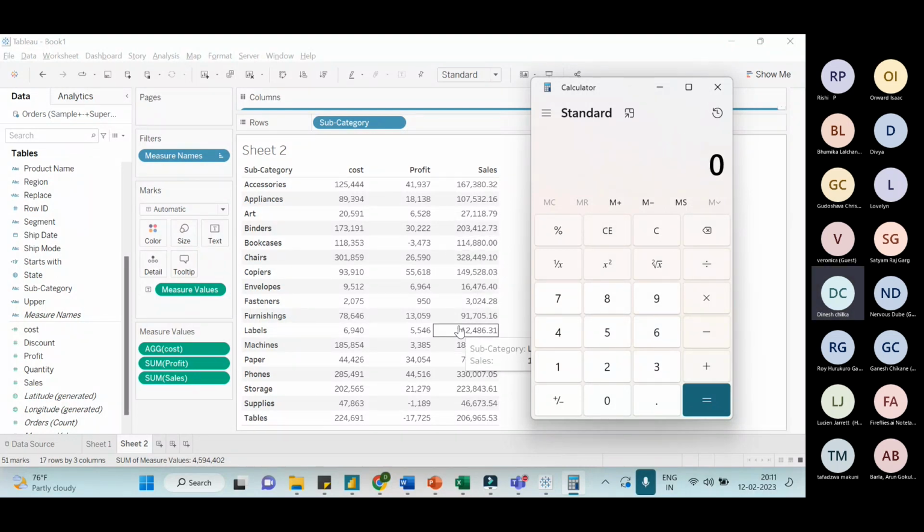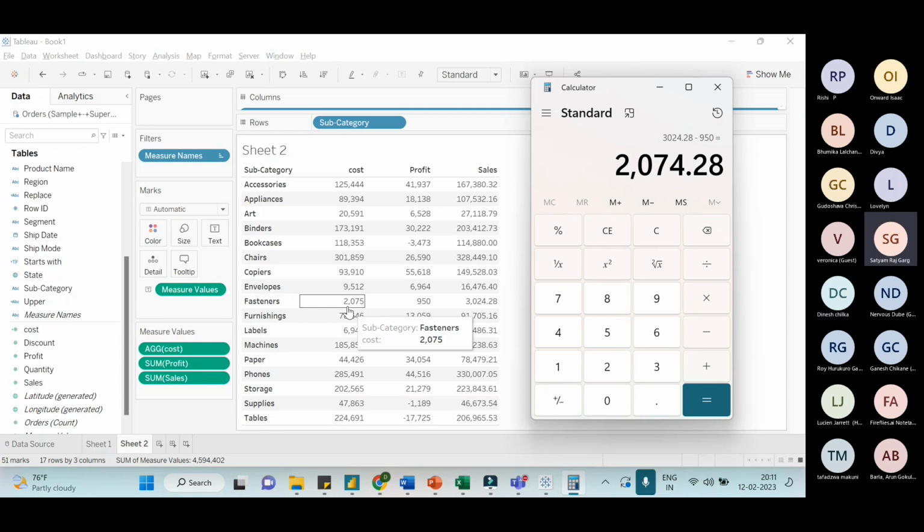Again, let's check on this. 3024.50.28 minus 950, 950. 2074.28. So it is rounded off when completed, 2075. Am I right? Yes.